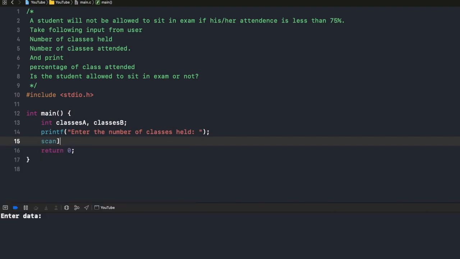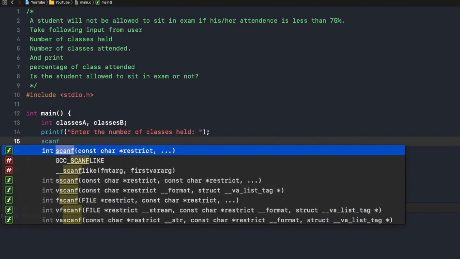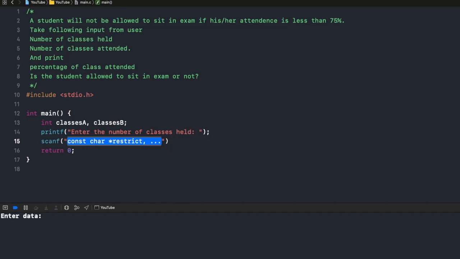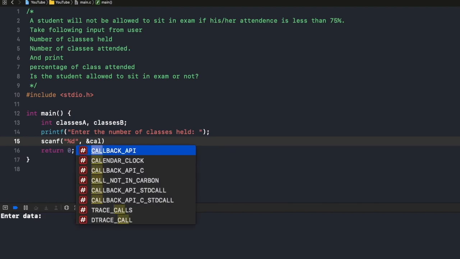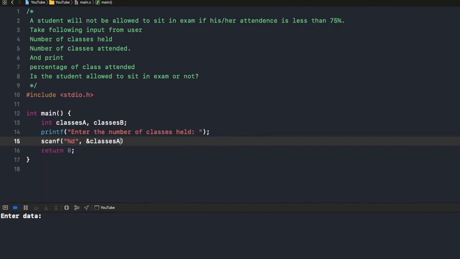We take the input by using the scanf function, %d, ampersand, which is classes A.